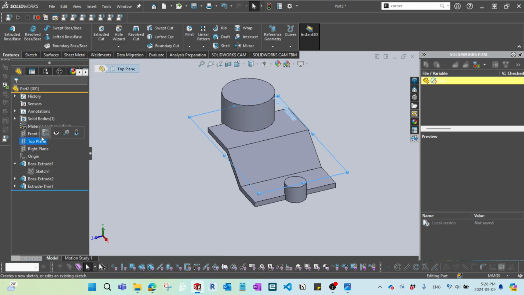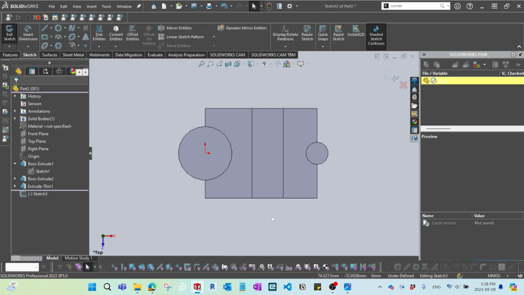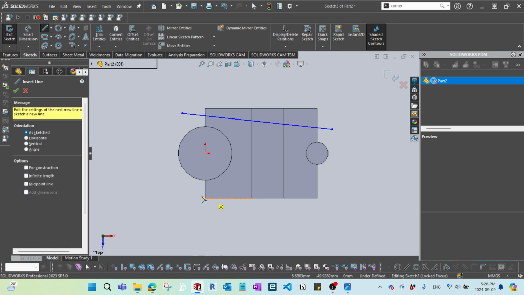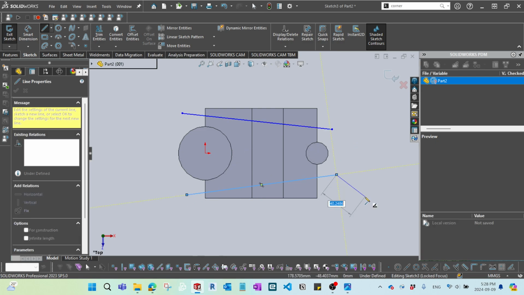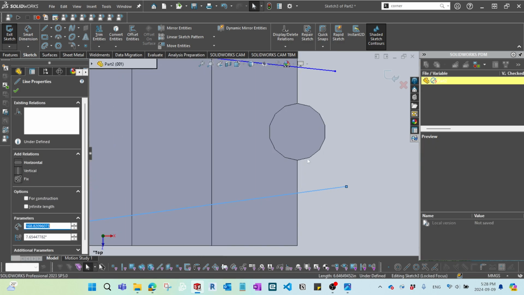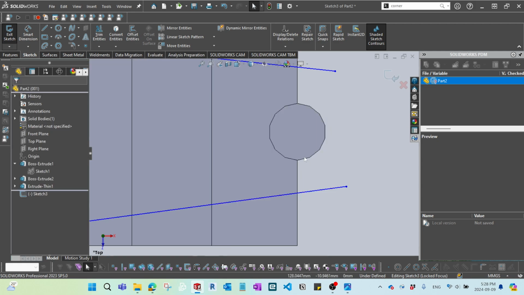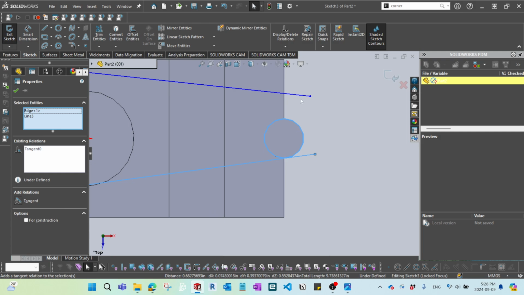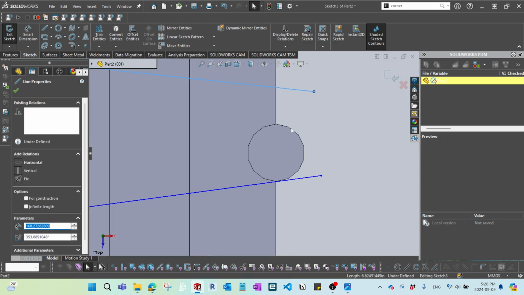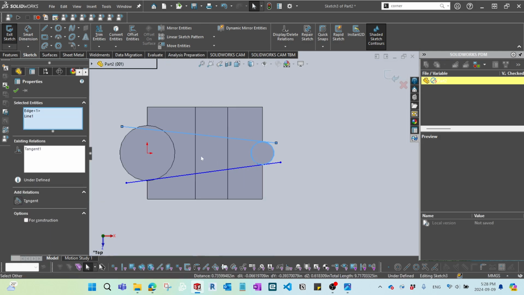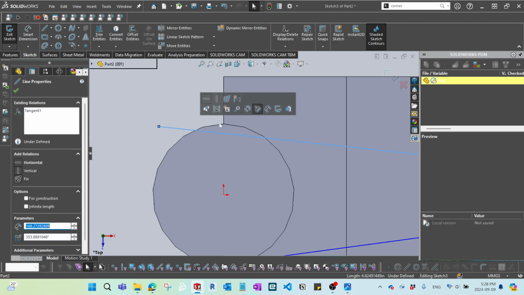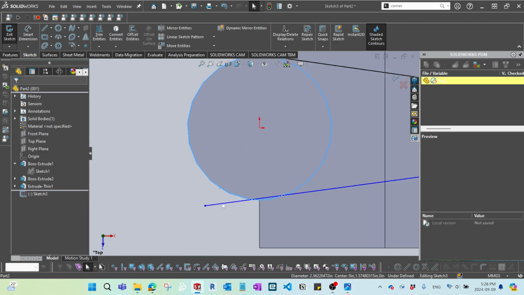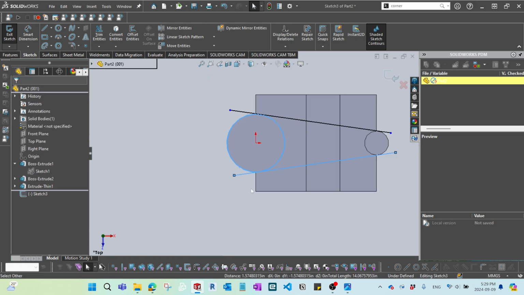And then I'm going to go to the top plane one more time, and then I'm going to draw a line in the air basically. I will do it one more time. And then I'm going to click this, and then click this, and apply a tangent relation. I'm going to click this line, click this circle, tangent relation. Do the same step for this one, click this one and this one, tangent relation, okay?